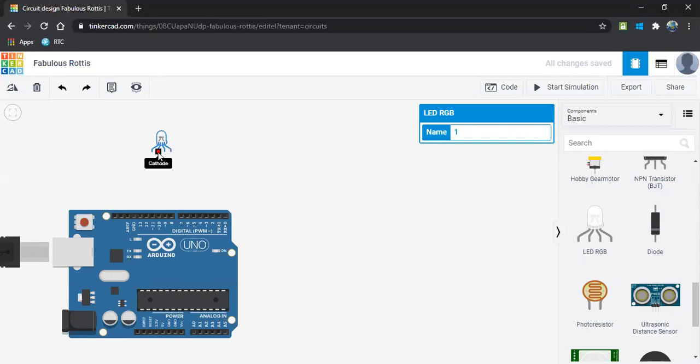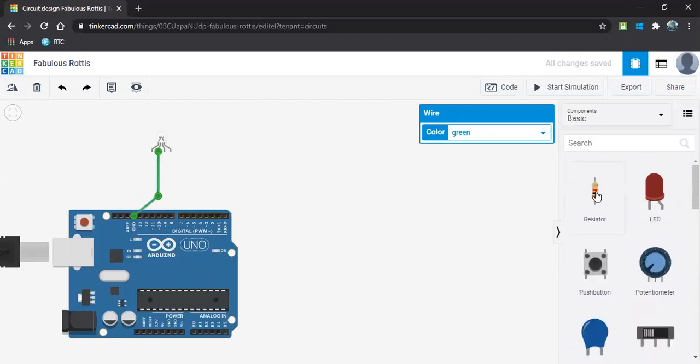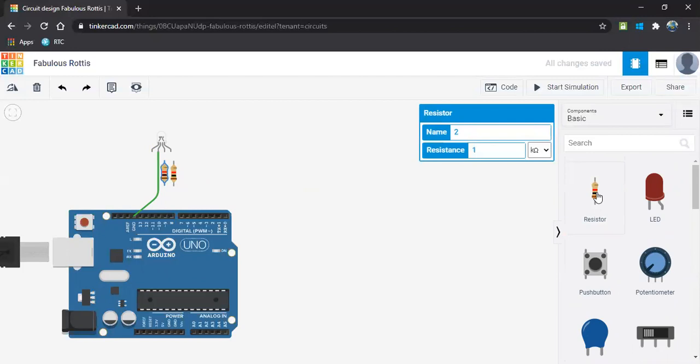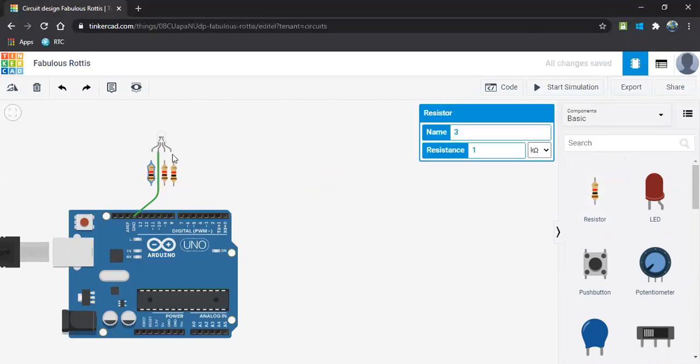Here we can observe there is a cathode. This cathode will be connected to the ground of the Arduino board, and the remaining terminals are red, blue, and green. Each of the terminals is connected to a resistor. That is why I'm taking 3 resistors for these 3 terminals. Let me connect these 3 terminals.